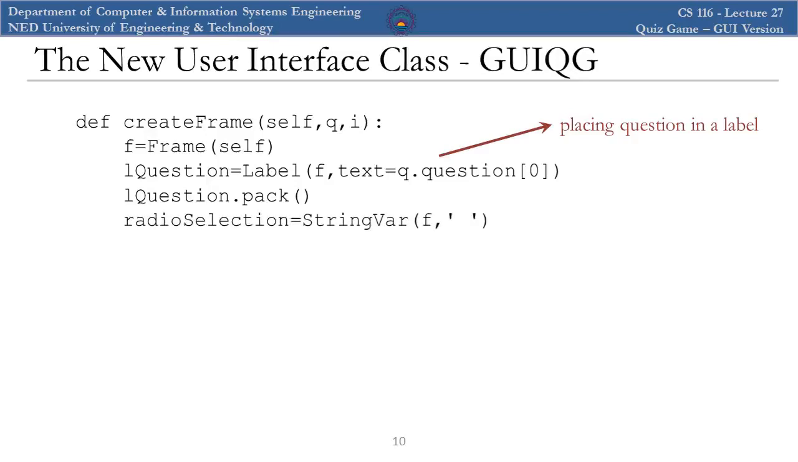Okay, now next we need to place 3 radio buttons. Now we have not used radio buttons so far. What's different about radio buttons? Actually, radio buttons work in groups. You create more than one radio button and you place them all in a single group, and the user is allowed to select only one radio button out of that group.